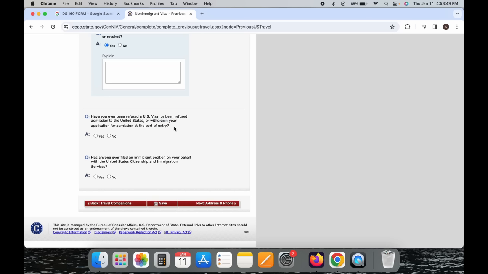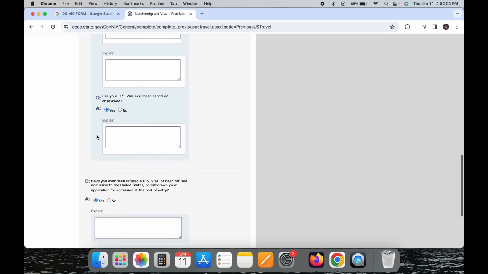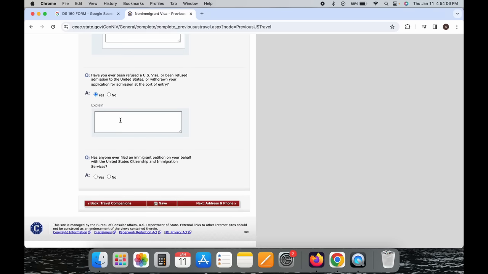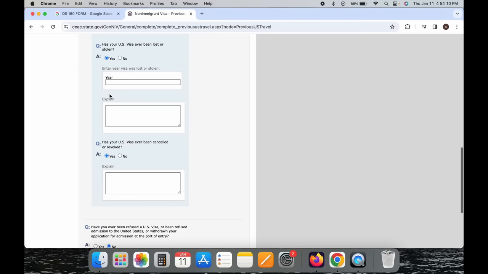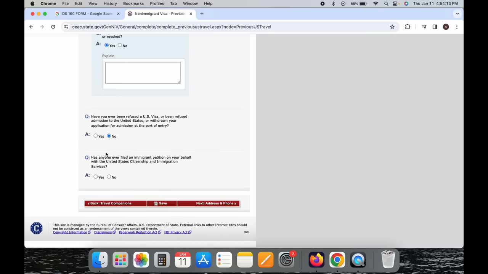If you have ever applied for a US visa before and were denied a visa, or you have been deported from the US port of entry, or withdrawn your application for admission at the port of entry, then you have to select yes and answer the further question. You have to explain your scenario, why all this happened. If it is no, they are not going to ask anything.